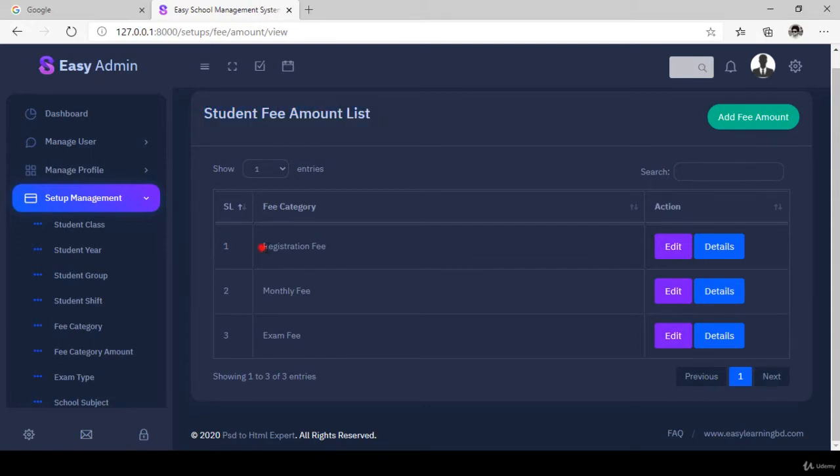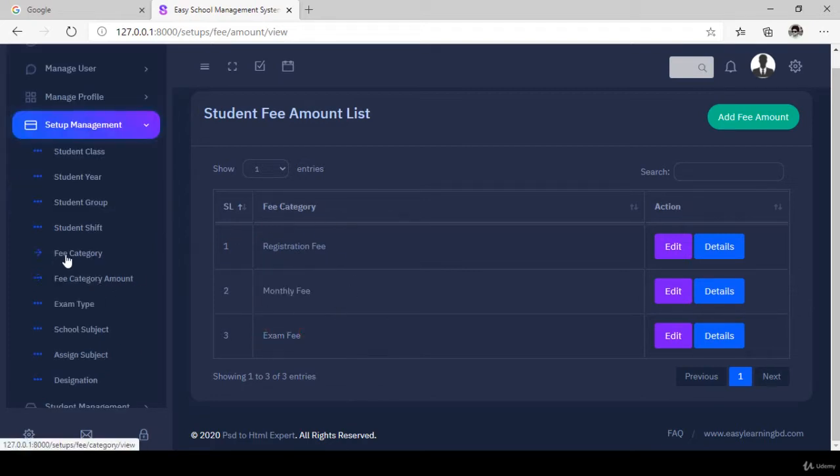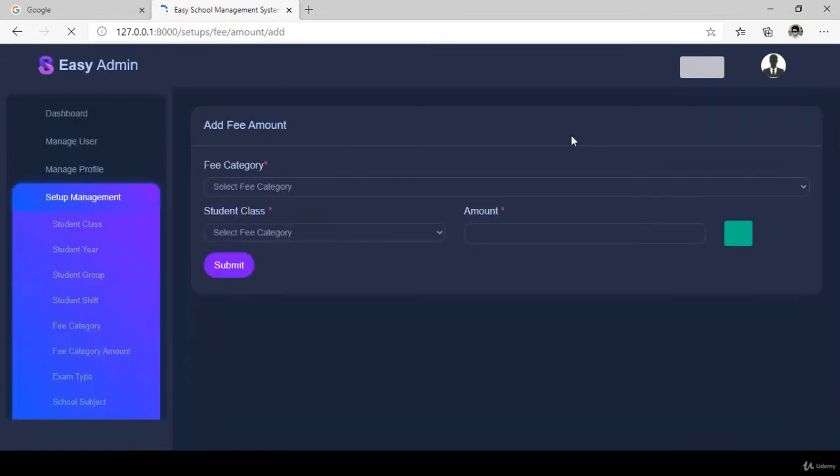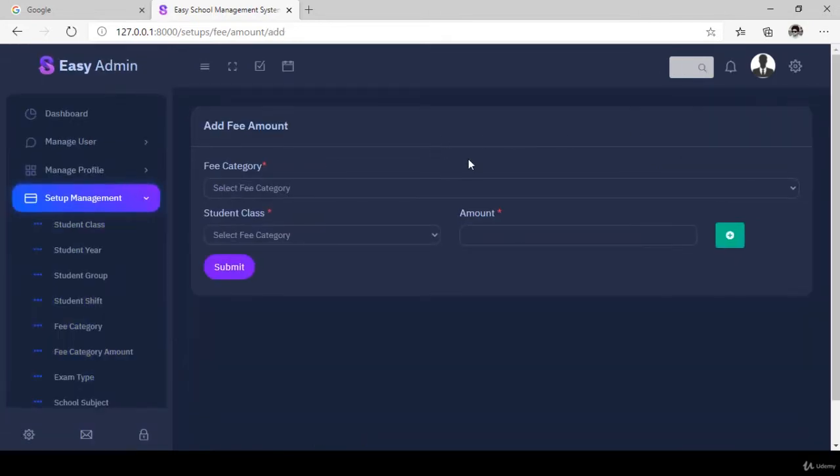Like there is the registration fee, the monthly fee, and the exam fee. So everything is actually interconnected with this fee category. Okay, and here I am actually getting all our group by data. Like if you go to add fee amount, then everything will be very clear to you. Like here with one page you can insert multiple data. From here you can select the registration fee, and then you can see there is class 1, and then you can also assign the amount.